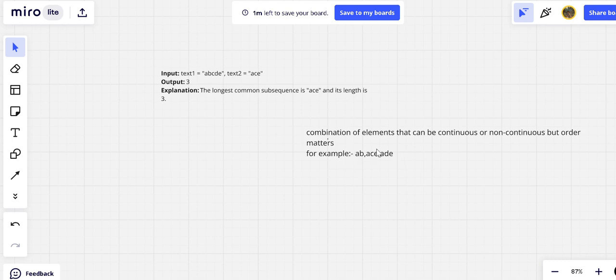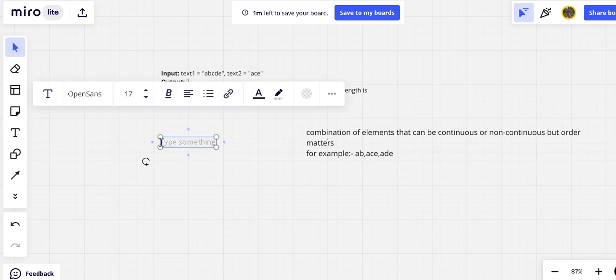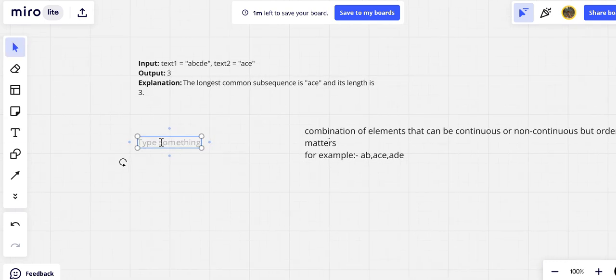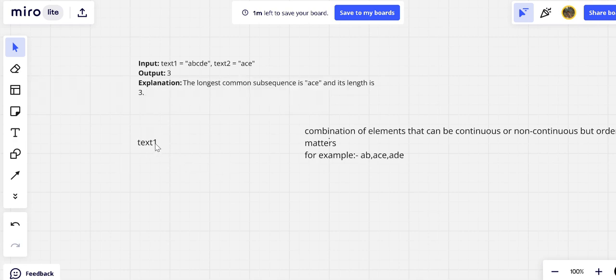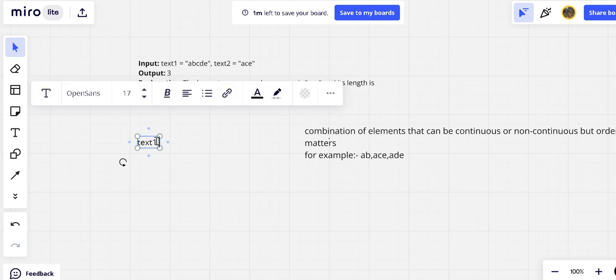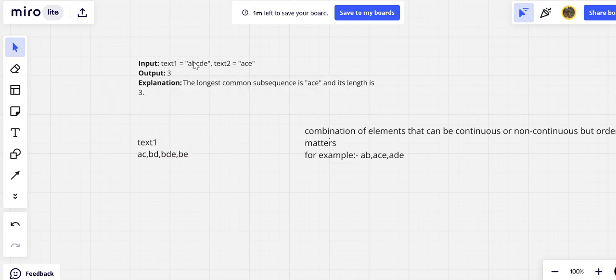For example, in text one, you can see that there is ABCD. Fine, we are given ABCD. So AC is a subsequence, BD is a subsequence, BDE is a subsequence, or you can say BE is a subsequence. It means the order matters, but it is not necessary that it should be in continuation.